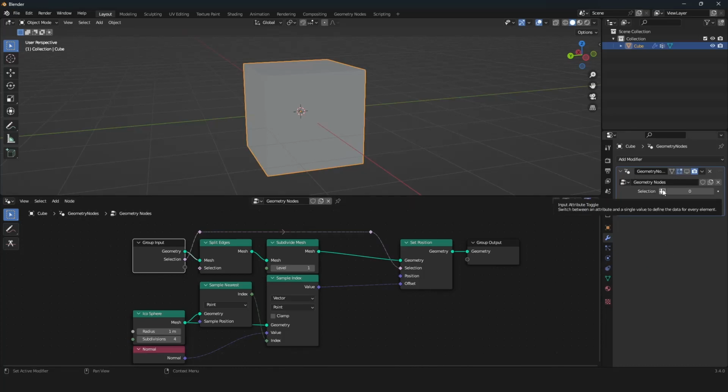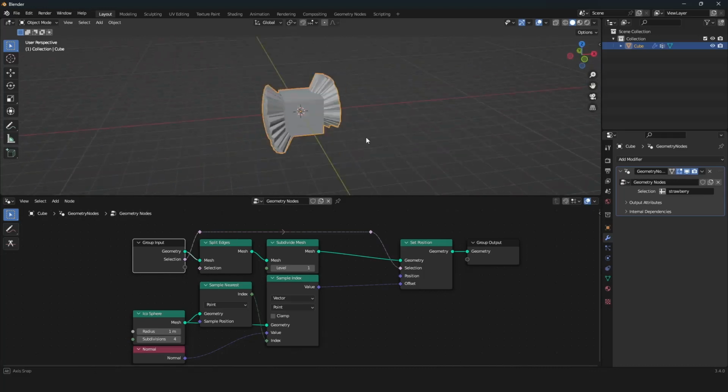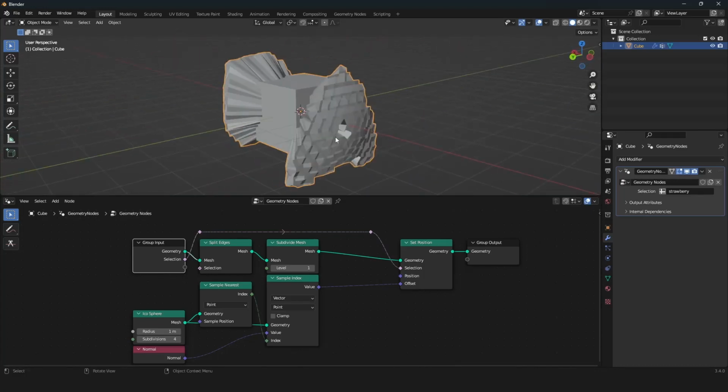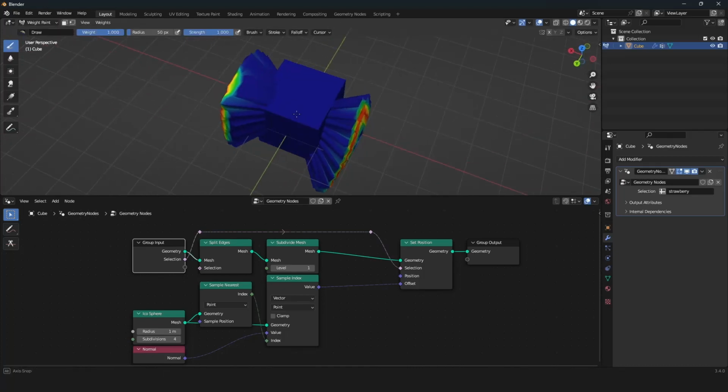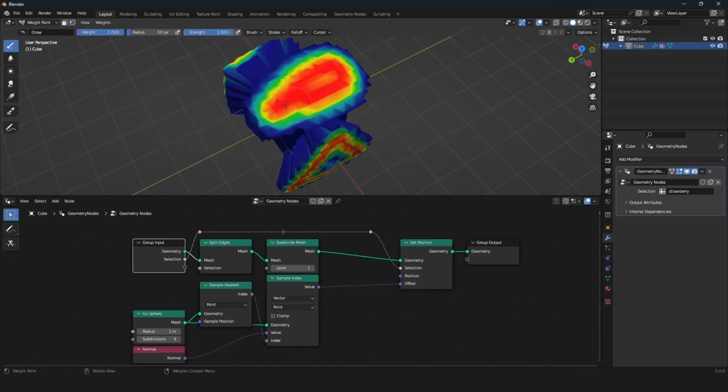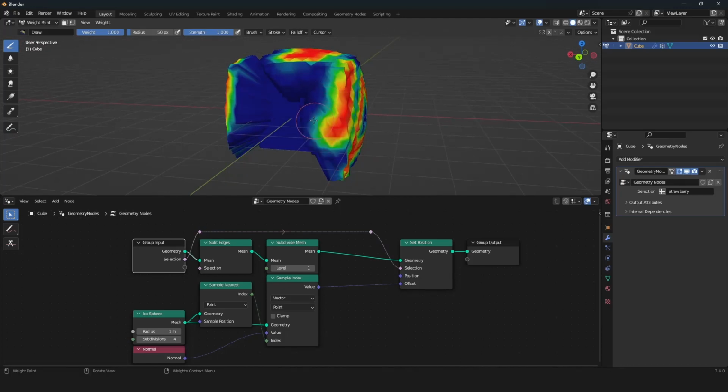So we can click on this little spreadsheet icon. And here we can now use an attribute to drive our switch. So let's use our strawberry vertex group, and we have to, of course, enable this again. So now geometry nodes only works where we have our vertex group. So you can see here, if I paint our pattern from the icosphere.